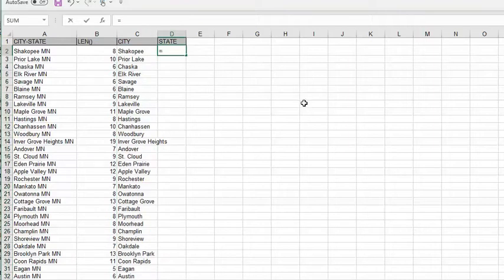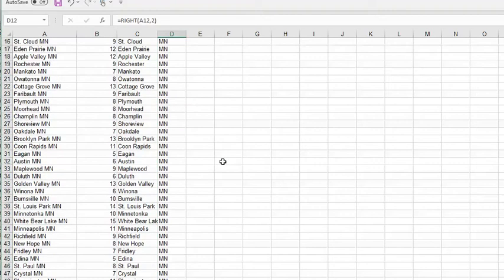And then the state is going to be the same. We can do right A2 comma 2. That'll get us the state abbreviation. Nice and easy.